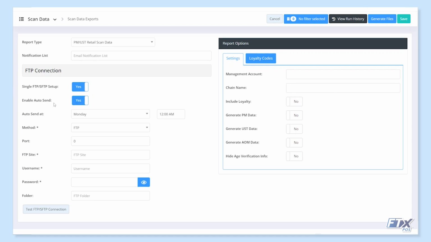So after we set this to yes, we have a drop-down for what day we want to submit this on. For this example, we'll select Monday. And then on the right side of that, we have the time that we would like this report to generate and start sending. So clicking this gives us the pop-up here. For this example, we're going to keep it at 12 a.m. However, you can set it to any time that you would like it to run.